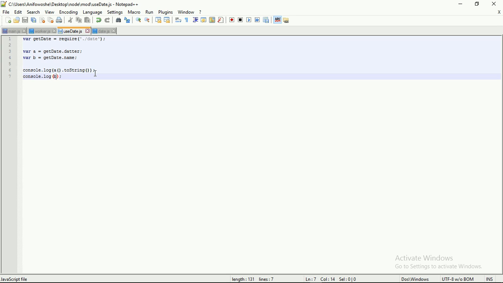Okay, so I hope you've learned a lot from this tutorial. You've understood how to use require and export. You understand the file-based node modules and how we actually use them.